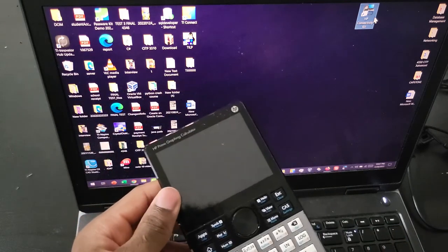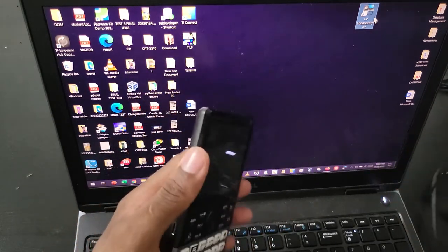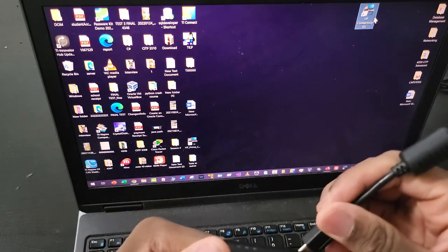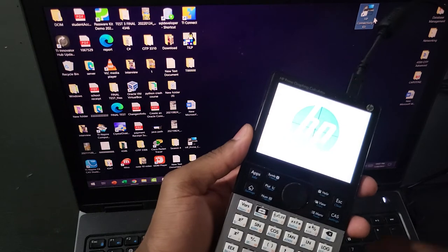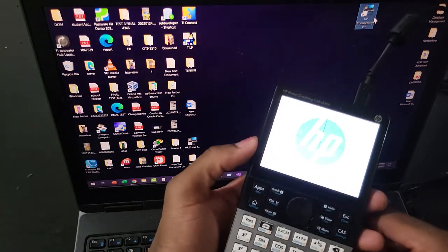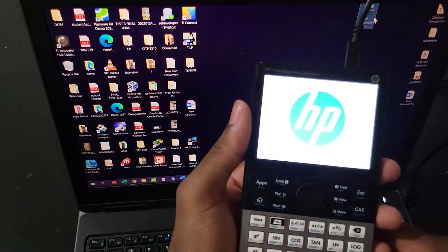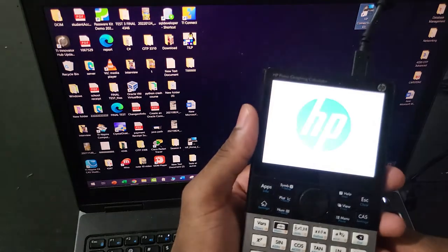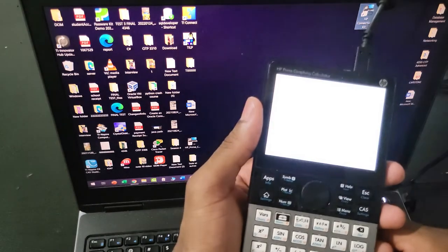But it will not fully boot, so I don't have any battery inside of it, and I'm not gonna put any here. But as you can see, if I plug it in, I get like a flash, like a tenth of a second, and then this is what I get. As you can see, it goes into bootloop.